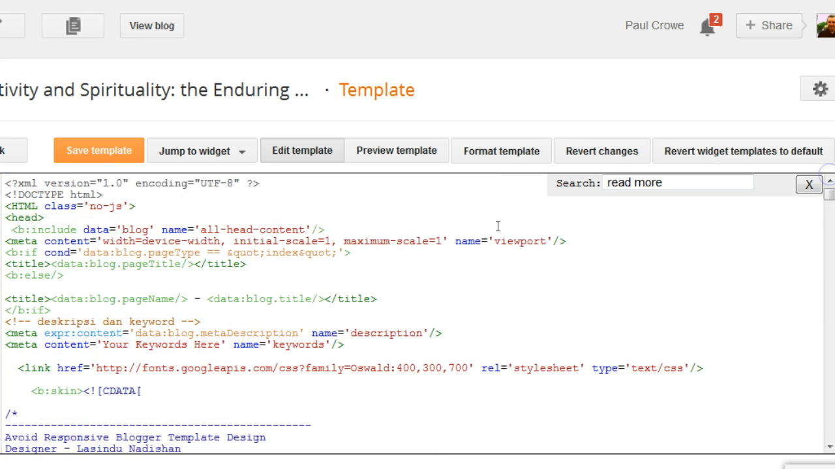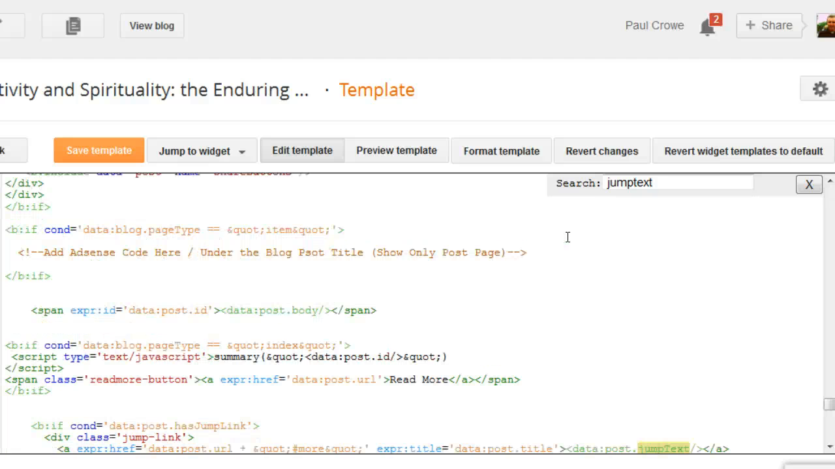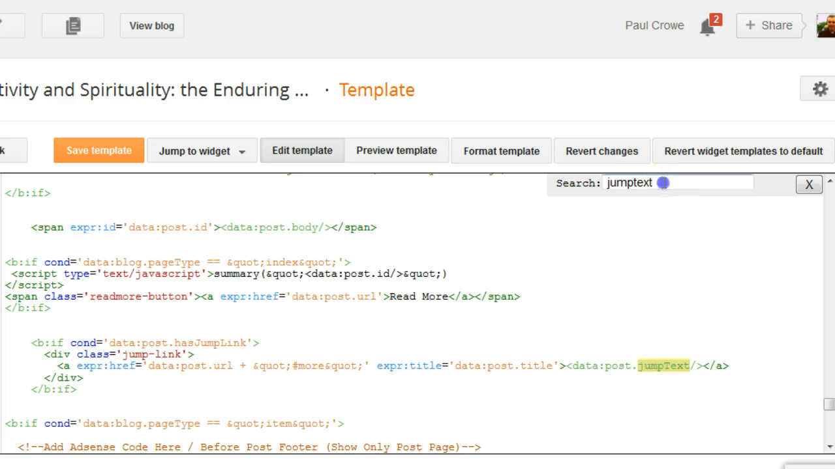If that doesn't work for you, the way this is actually coded, if it's in as a tag, will be as jump text, all one word. So if I put in jump text and click enter, it will jump to where it's in as code. Okay, so you can actually see side by side here. This code here has read more in it, and the second one here has the jump text tag. Now the jump text tag is data post jump text, all one word.